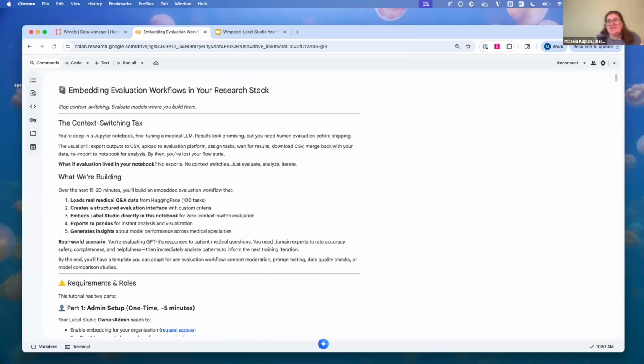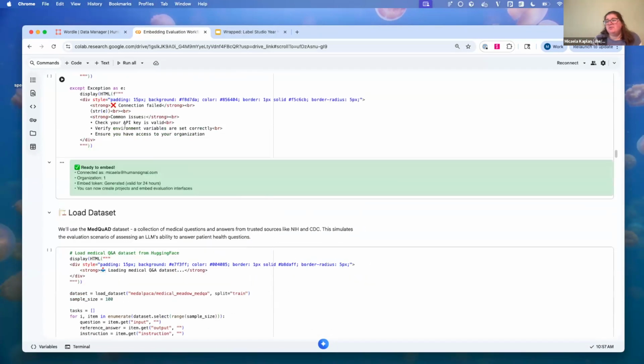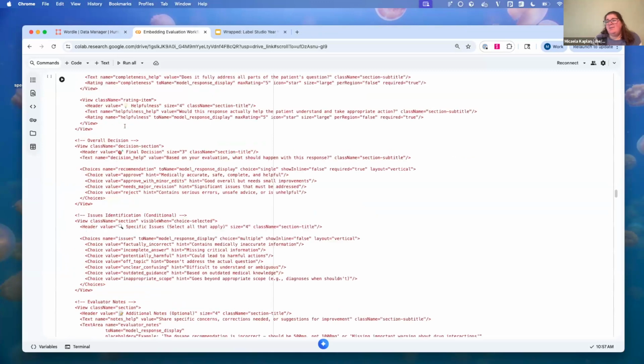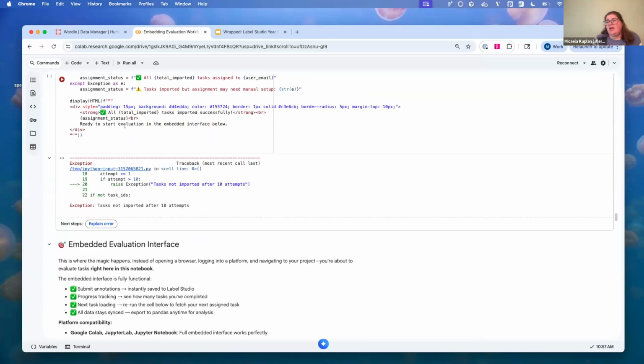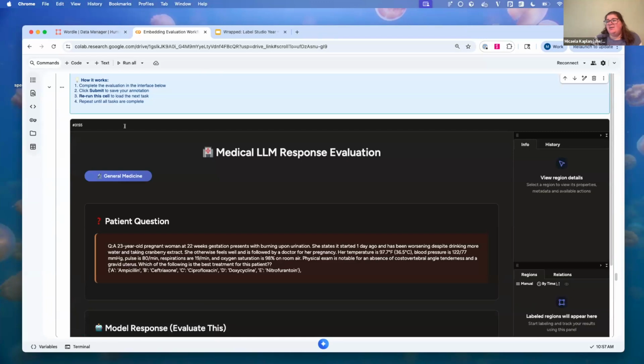Let's say that you are deep in a Jupyter notebook trying to fine tune your model. You need a little more data. It's kind of a lift to go back and forth from your Jupyter notebook into Label Studio, back to your Jupyter notebook, back to Label Studio, on and on and on. And so instead, if I scroll down here, we'll see that I can set up my Jupyter notebook or my Colab notebook to hold my Label Studio instance right inside my task.